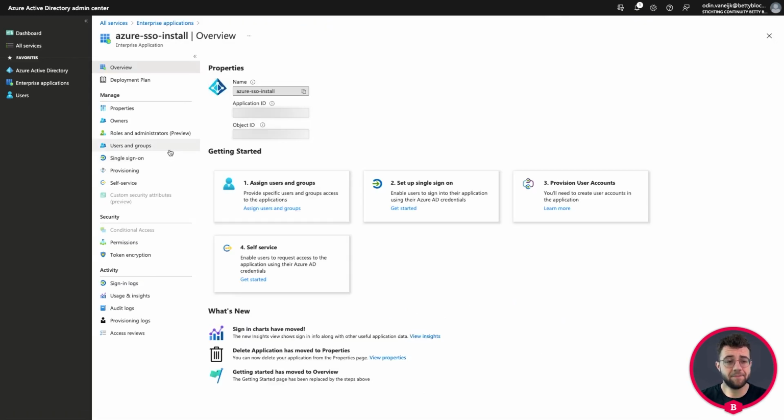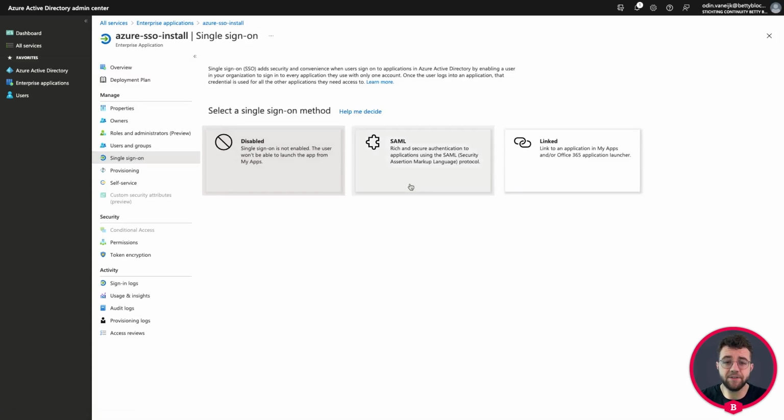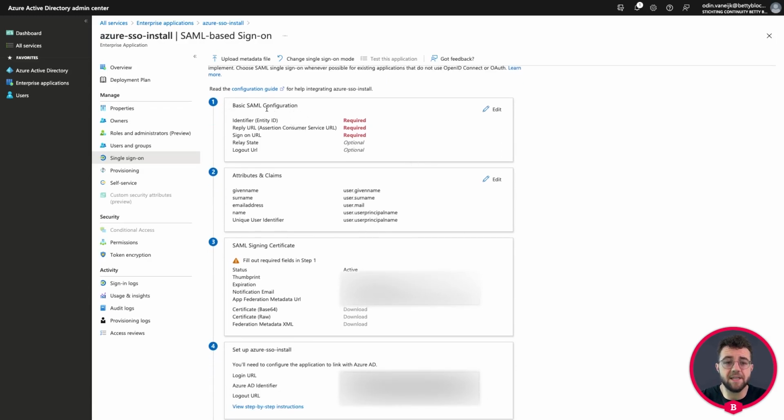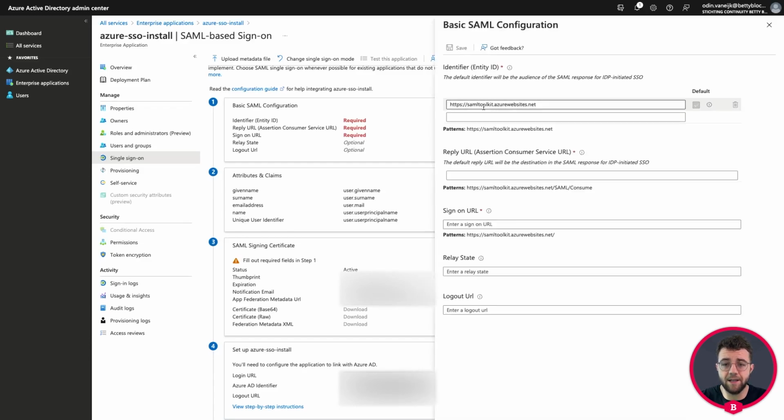After the creation of the app, we need to do two more things. First is going to the single sign-on, and here we need to enable the SAML, the Security Assertion Markup Language Protocol. So enable SAML, and in here we need to set up some of the basic attributes. So we're going to the basic SAML configuration, click on Edit, and here we're going to set up some stuff. So the first link is going to be the application that we're going to be working from. So Azure SSO install in this case. In your case, it's going to be your identifier, of course.